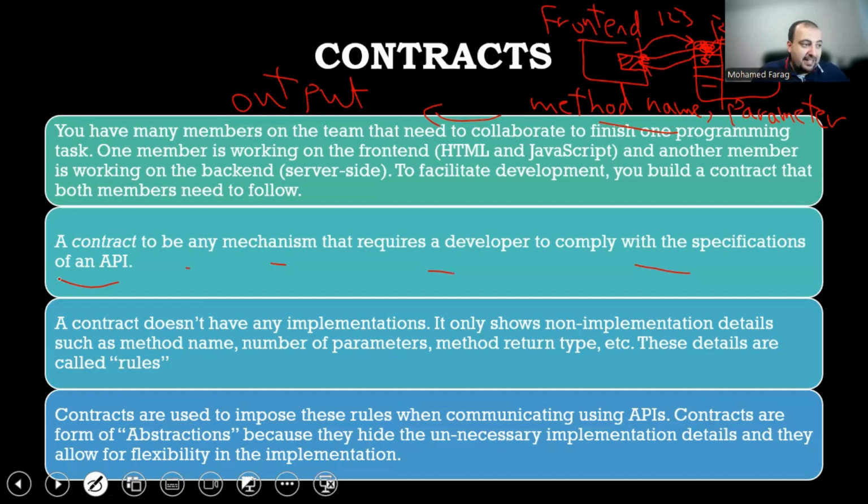Now, typically, that contract that we just talked about doesn't have any implementation. It's just something that we constructed so the team can work on it and build the implementation. So it only shows non-implementation details like method name, number of parameters, the method return type, et cetera. Now, these details are typically called rules. So I built some sort of rules by defining that contract that both the front-end developer and the back-end developer have to comply with.